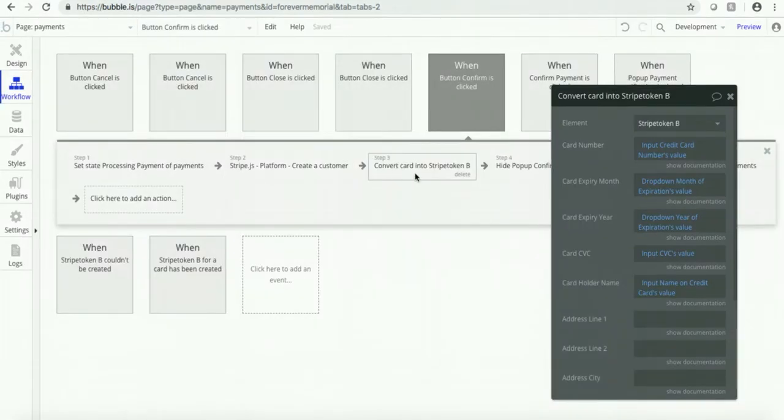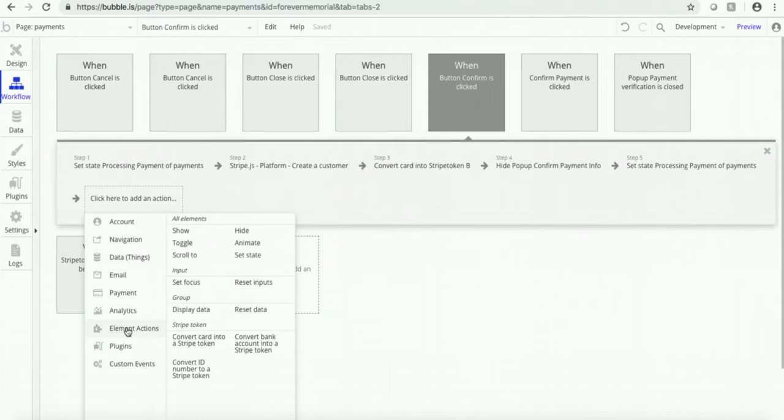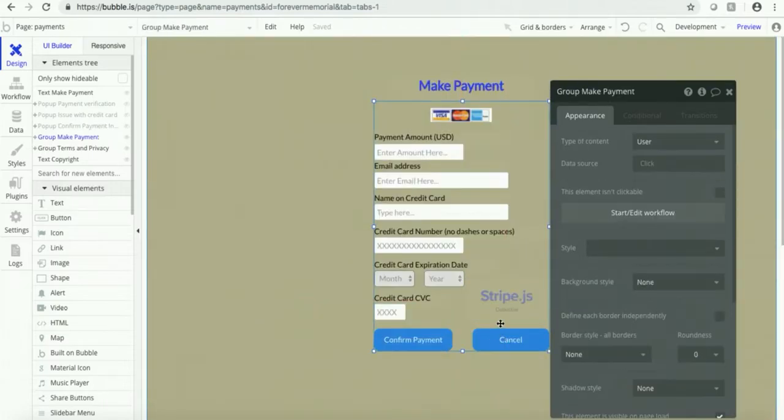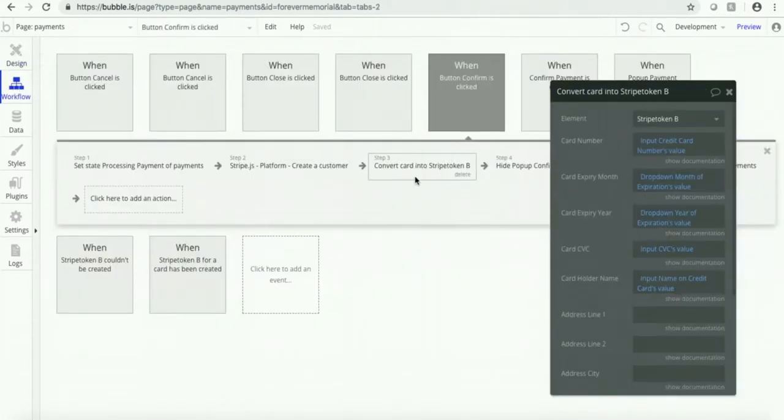Okay, the next thing we want to do is convert the card to a Stripe token. And basically how we do that is we come over to element actions and then we convert card into a Stripe token. So this is what we'll use. So we're not going to actually be using any of these plugin ones here, but we'll be doing the element action to convert card to a Stripe token. Okay, and then here basically the element we want, so that was the Stripe token here, which is Stripe token B. So we want to choose that one. It's the only one on this page. And then basically your inputs, the credit card number, the month and the year, the CVC number, and so forth.